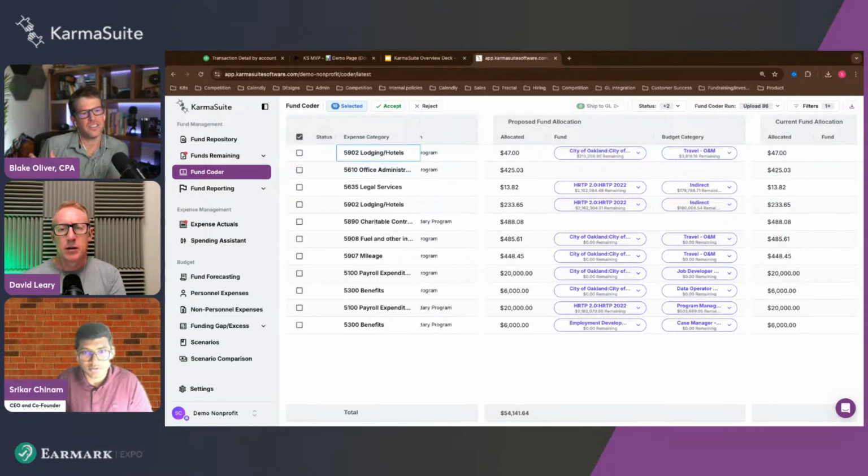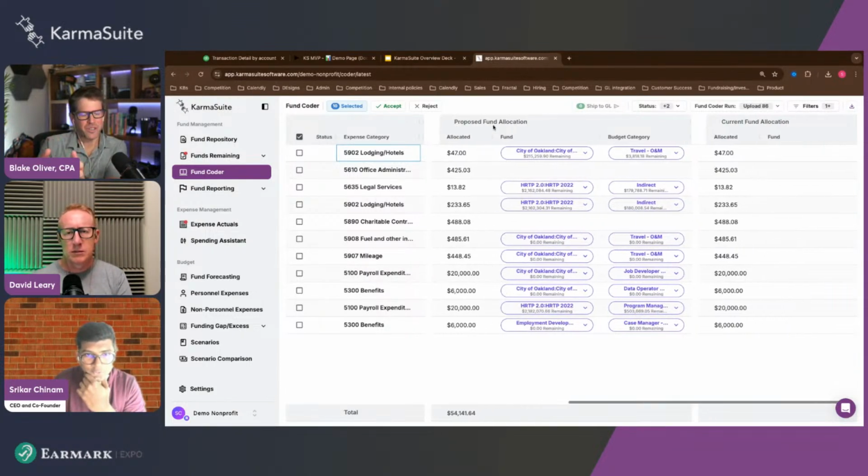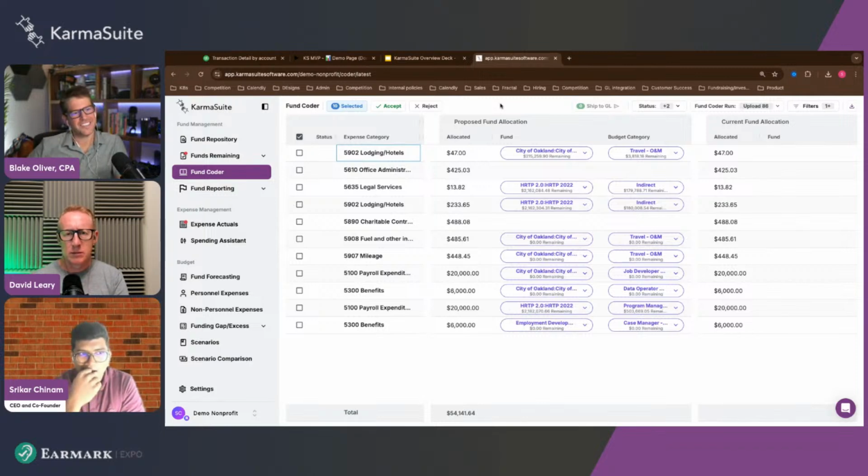So this is sort of like in QuickBooks when I get new transactions in from the bank feed, I get that suggestion of here's the category that you should assign this to. And you're doing this now after the transactions in the GL for the grant. Yes.